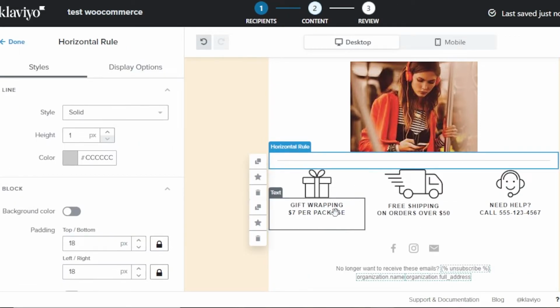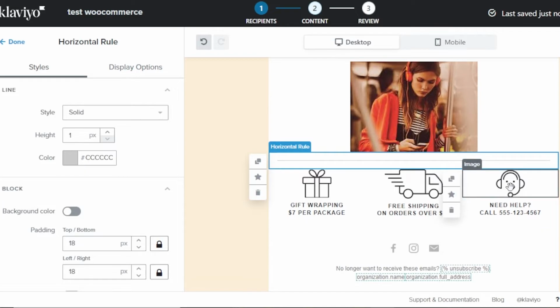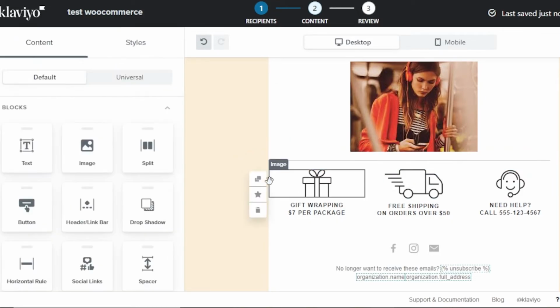Then we have some of these things, for example, the advantages. And I think it was looking pretty good where we have our services like need help. Then we have our free shipping option and gifts. And that's what we do with our store. So I'm going to keep this section right here for now. I'm going to click on done.